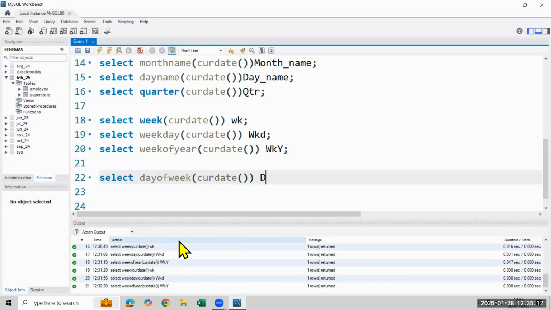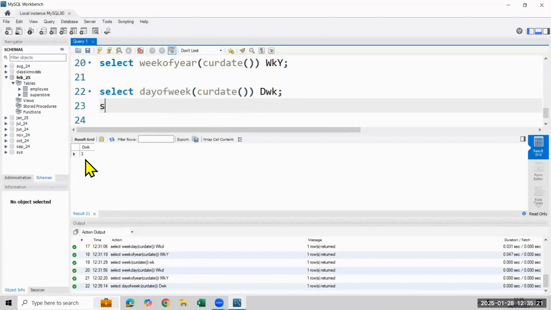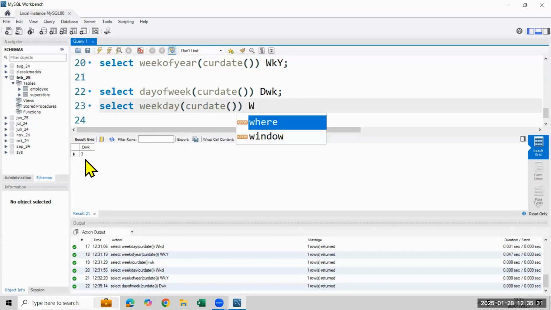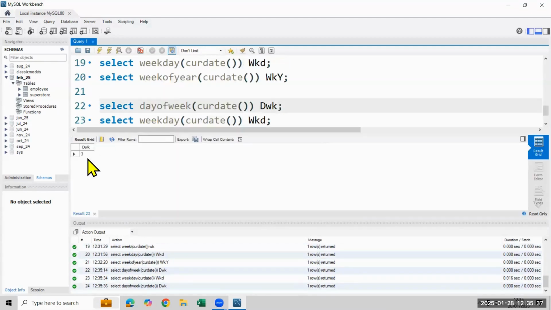And you will be using DWK. So you can see here 3. What is this 3 and what is this 1? That is the question now. Select week, day of current date. Okay. Weekday. Here you are getting 1. Here you are getting 3. How are these two working?